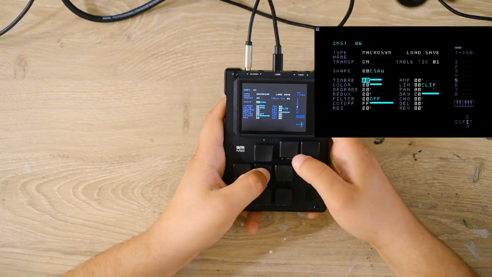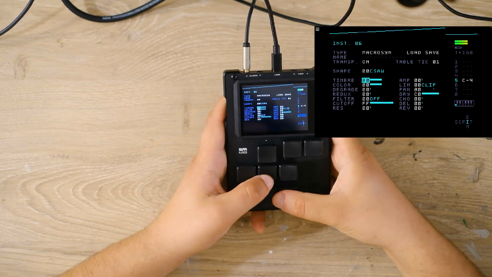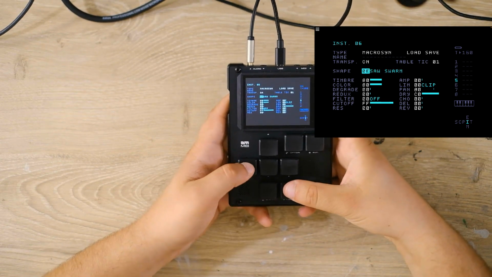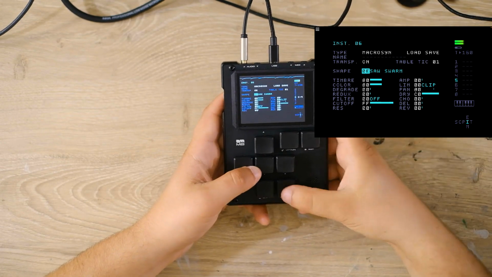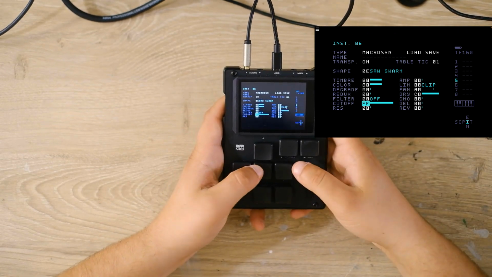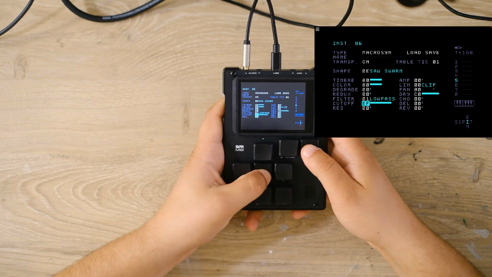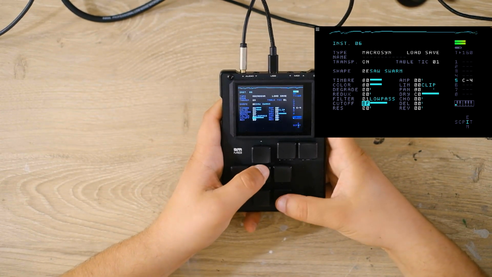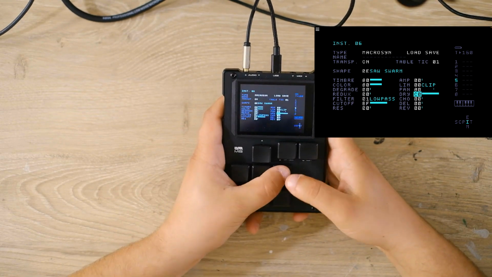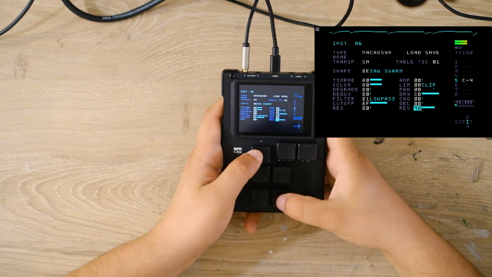And this time, why don't we use the macro synth? And we'll use this saw swarm sound. Now, I'm gonna first add in a low pass filter and bring the cutoff down a bit. And add reverb.